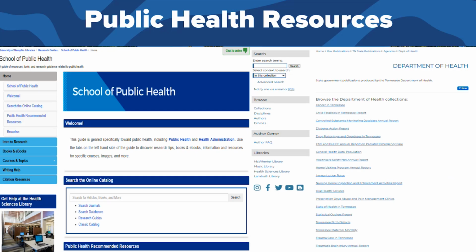We've also created resources specific for public health. And so we have the School of Public Health Research Guide that's here on the left-hand side there, and that provides information on journals and databases specific to the School of Public Health. And then within the Digital Commons, we have a link in our government publication site specific to the Department of Health that can provide a lot of useful information. And I'll show you how to get to that as well.